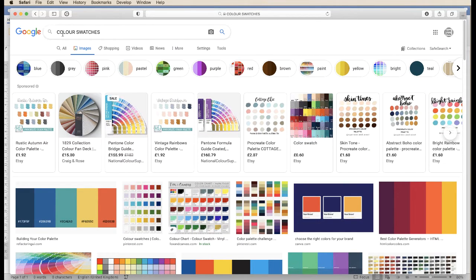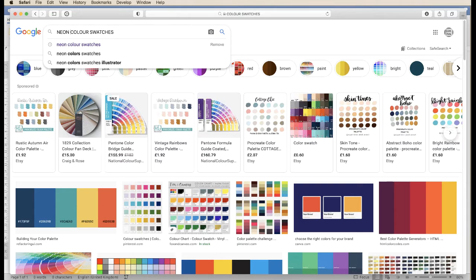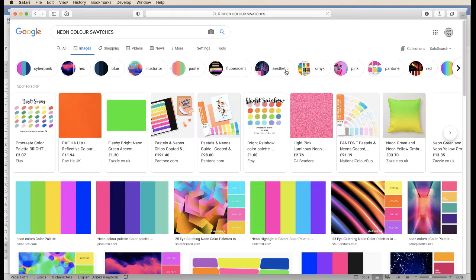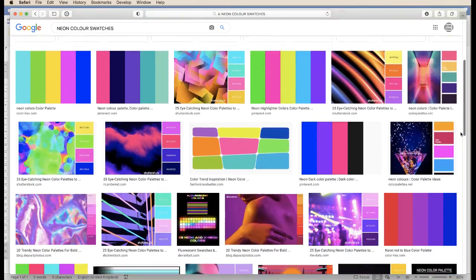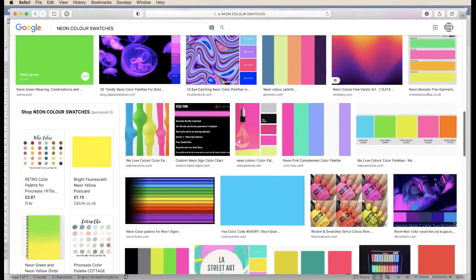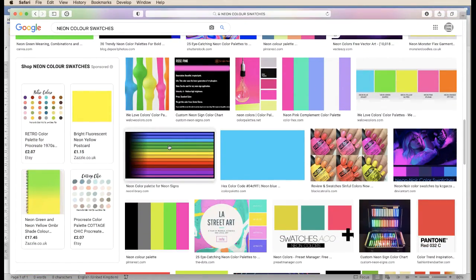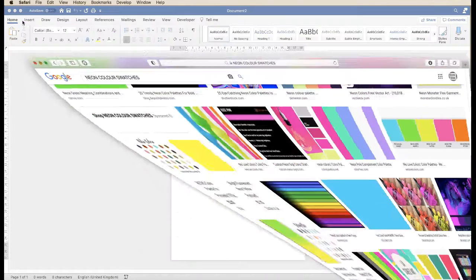Now I'm going to make a really bright one, so I'm just going to put in neon colour swatches. And again, I'm going to go down and I'm going to select this one here. So I'm going to take a screenshot. You just take a screenshot however your computer or tablet does that. And we'll just close that down.